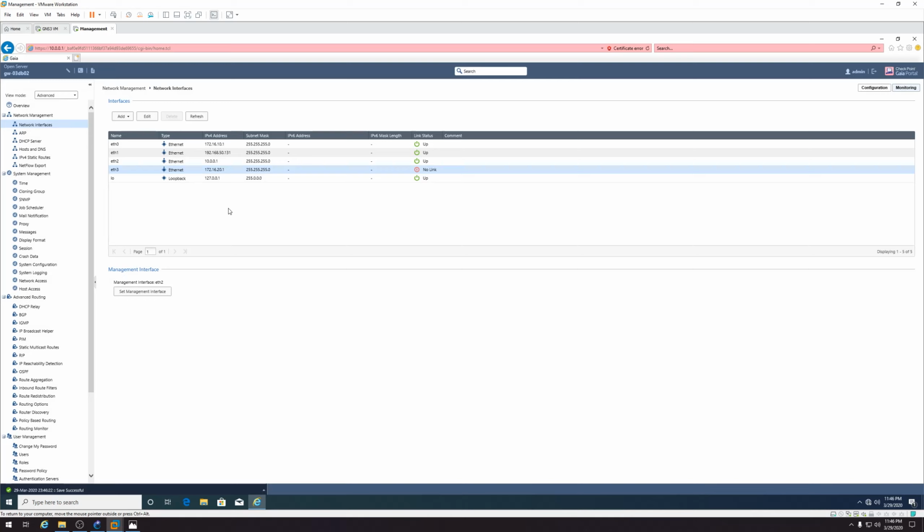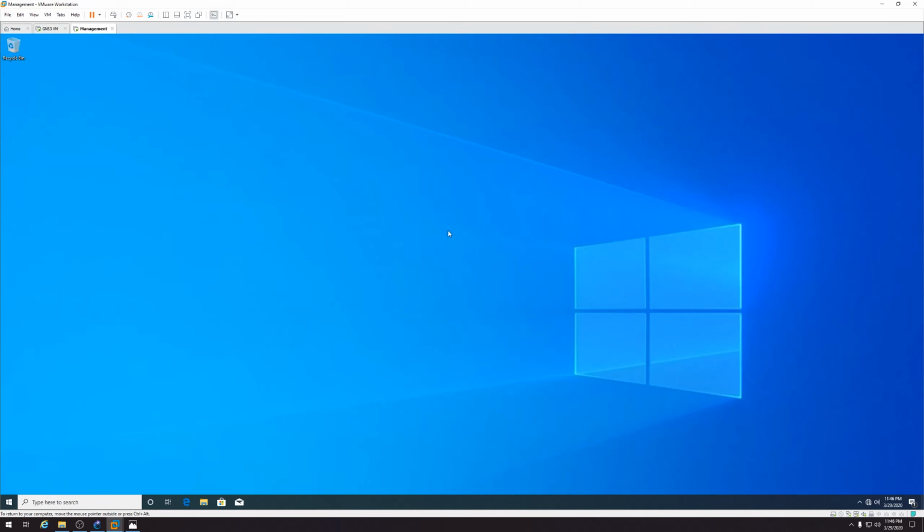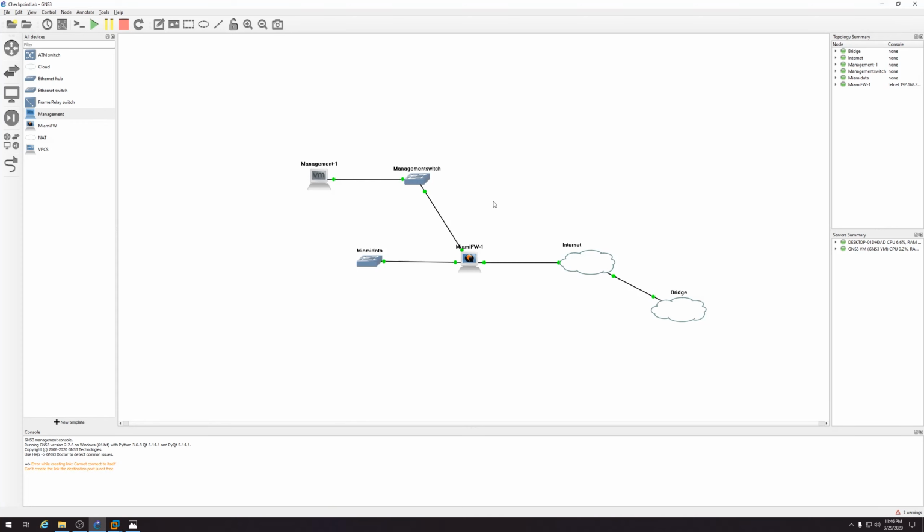Great, so we have all of our network interfaces configured on our gateway. Let's go ahead and close this now and minimize this, and let's assess where we're at now. We have our internet connection successfully bridging out to the internet. We have our firewall 1 set up, and we have our management endpoint.